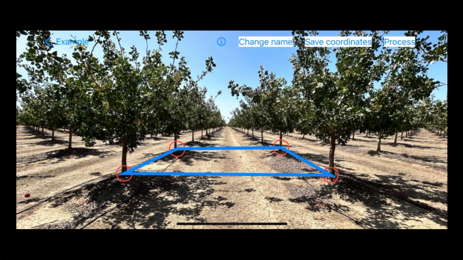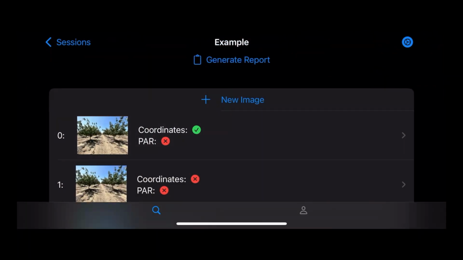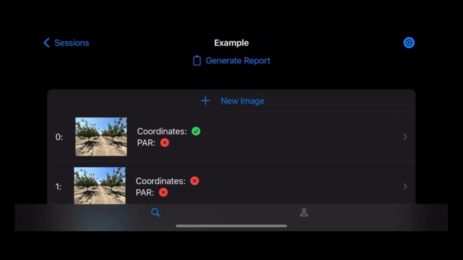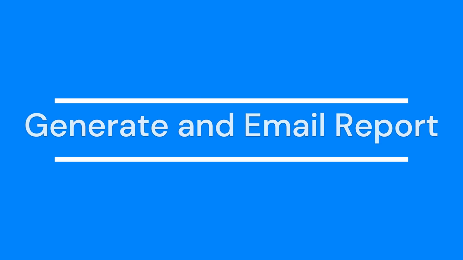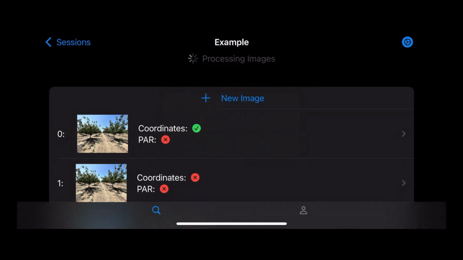If you have just one image, you can tap Process to analyze it immediately. For multiple images, it's best to save the coordinates for each one first. Then return to the project home screen and tap Generate Report once all images are ready.